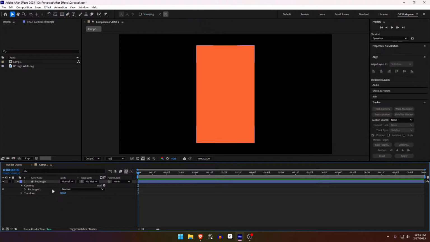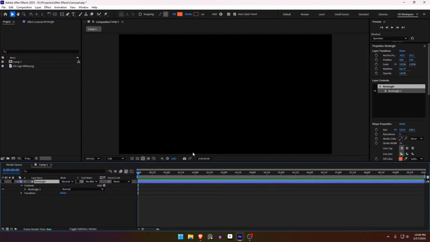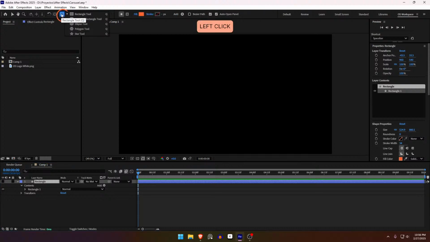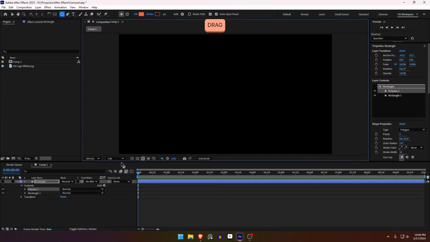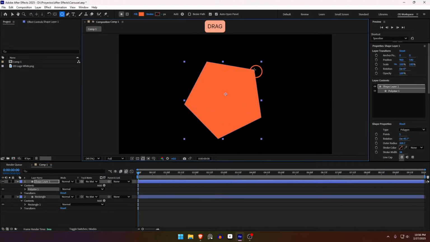And now to make the carousel effect, first we have to hide this layer. We don't need to see this for now. We have to select here the polygon tool. Select the polygon tool. Select this layer and grab the polygon tool.